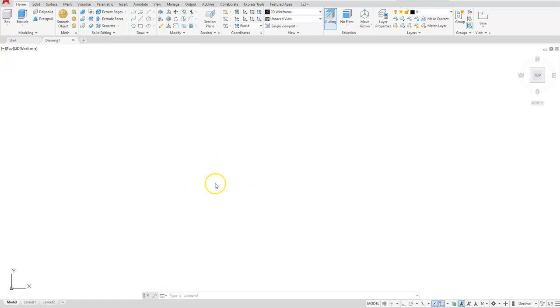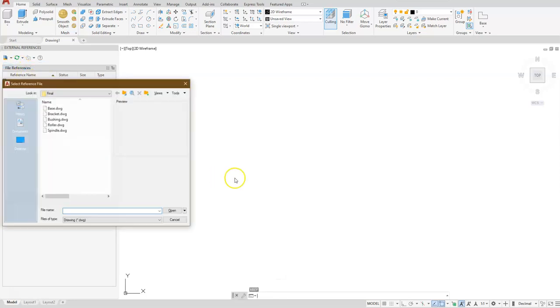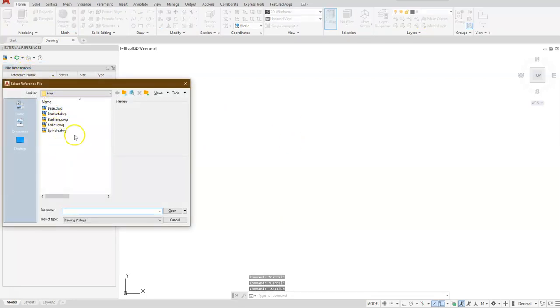Okay, so let's start assembling. I'll use the X reference command. Remember, the shortcut for it is just XR. And from here, I will insert the drawings that I need. So all the previous three-dimensional drawings I created before are located here.